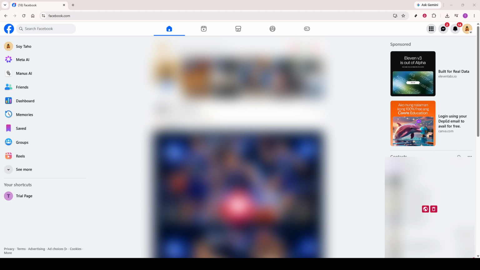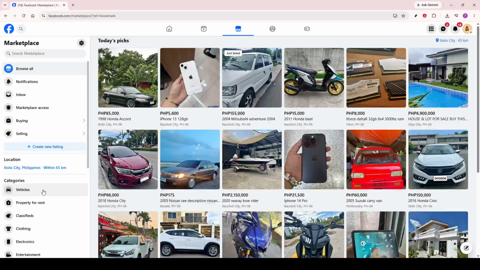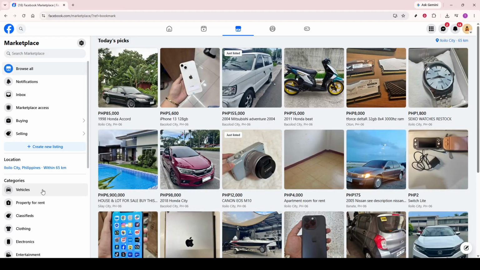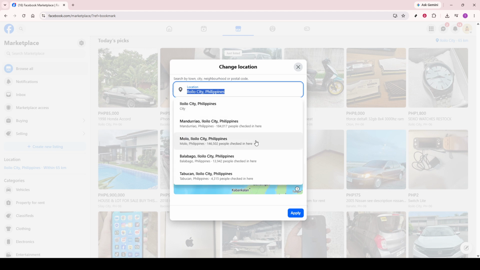Once you're signed in, look over to the left-hand menu and click on Marketplace. This will open the Facebook Marketplace homepage, where you can browse local listings based on your current search area. After Marketplace loads, direct your attention to the top right-hand side of the page. There, you should see your current location displayed. Click on that location to open the Change Location pop-up. This is the section where Facebook lets you control which area you want Marketplace to show results from.